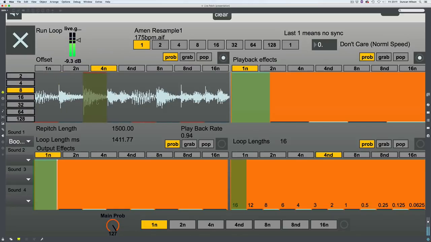There we go. Okay, so right now it is just starting on that slice there. If I bring up this, there we go. Now it's just playing that slice at an 8th note. You could bring in a 16th note. If you look down here, you can see it's moving between one slice and the other, one loop length and the other. I could bring in some more here.